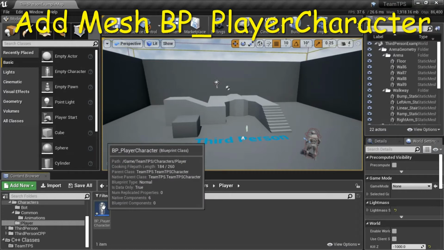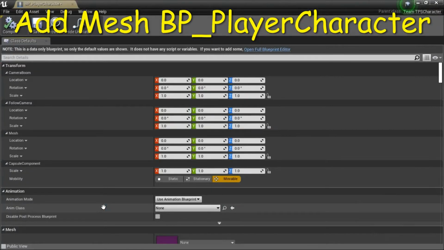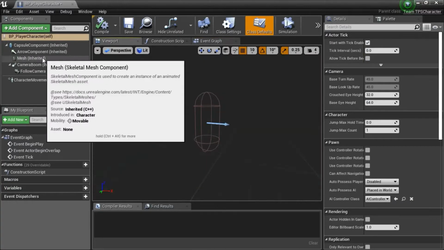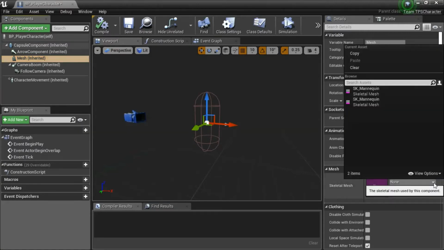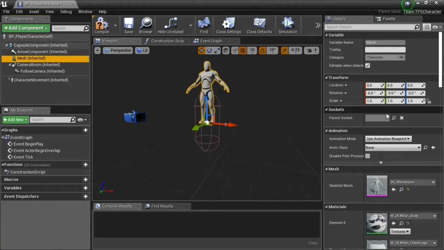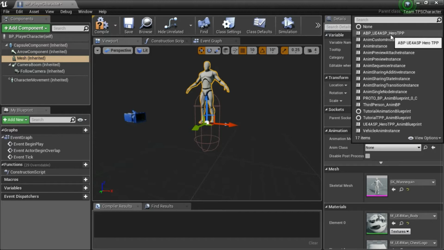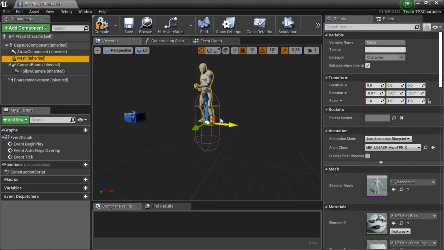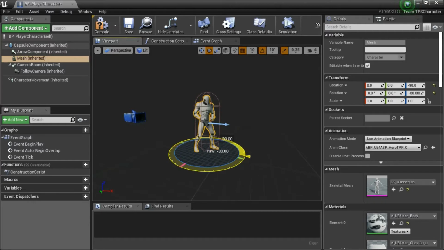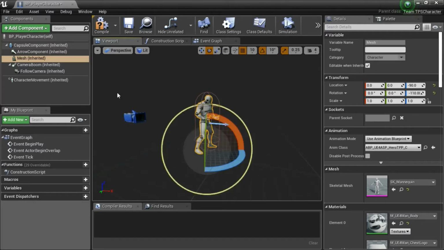Double click BP player character, go to viewport, mesh, add this skeletal mesh, and for Anim class, put the Anim class that we created here. Then you need to position the character and turn it so that it points towards the arrow, and compile and save.